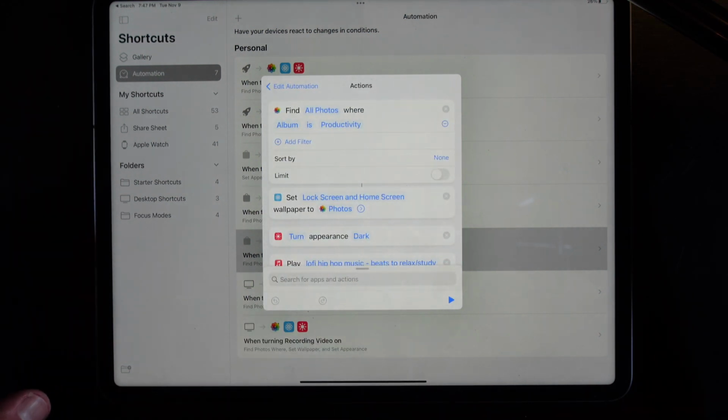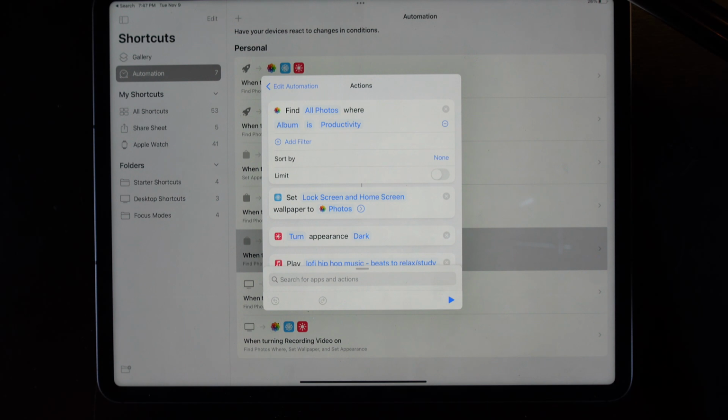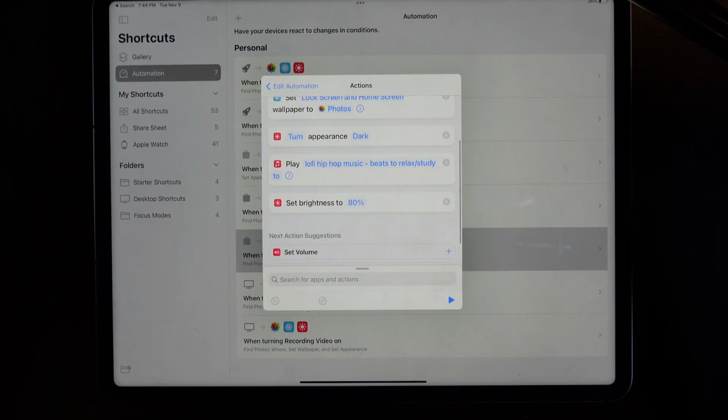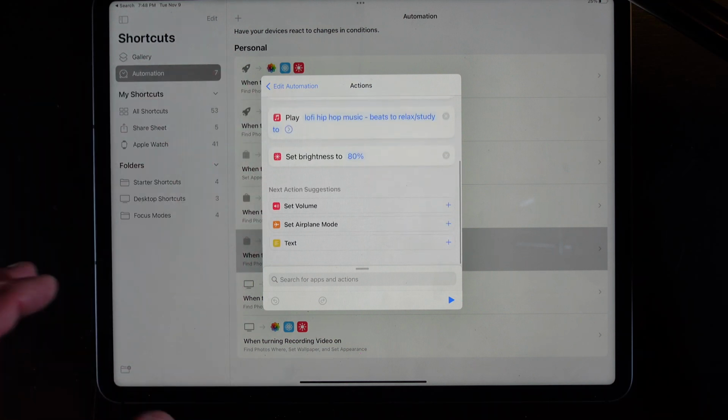So I've got several steps in here. First, it's going to find the photos that are in the album named Productivity. It's going to set the lock screen and the home screen wallpaper to that particular photo that's in that album. It's also going to turn the appearance dark, and then it's going to play this lo-fi hip-hop music, Beats to Relax to Study Station on Apple Music, and then it's going to set the brightness to 80%. You can see that there's other suggestions here, like if you want to set the volume, you can set up airplane mode. You can really do almost anything you want as long as there's a shortcut for it.